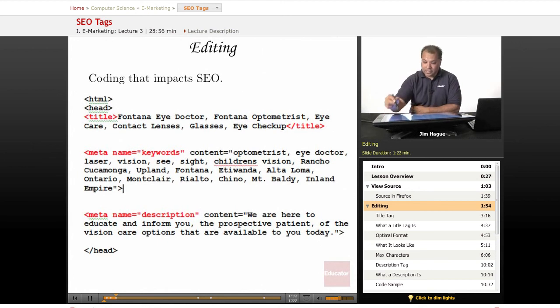Again, it's a series of codes. They're not going to be colored in black and red, I don't think, but most likely you will see a title tag, you will see a meta tag for keywords and a meta tag for descriptions. If you don't see these tags, well, your website is not optimized for the search engine.